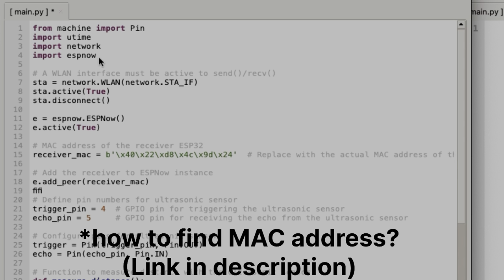The first part is importing machine, which is basically our toolkit, and next is utime, which helps us with time, and network takes care of our Wi-Fi, and ESP32 is going to help us with the communication. Next comes our Wi-Fi connection, to activate and disconnect from any existing connection. After this, we are going to activate our ESP-NOW. There's a special address where we are going to send it, which is our MAC address. Now our ESP32 knows who to talk to, meaning how and whom to send the messages.